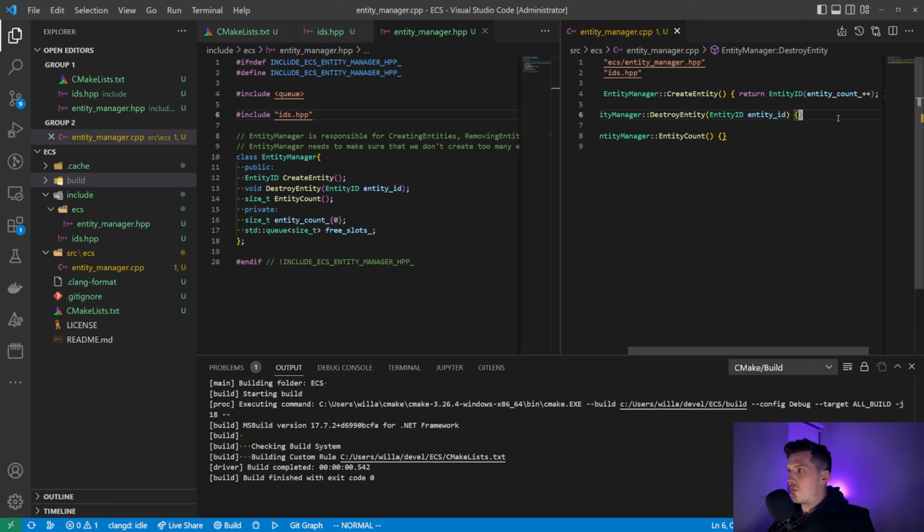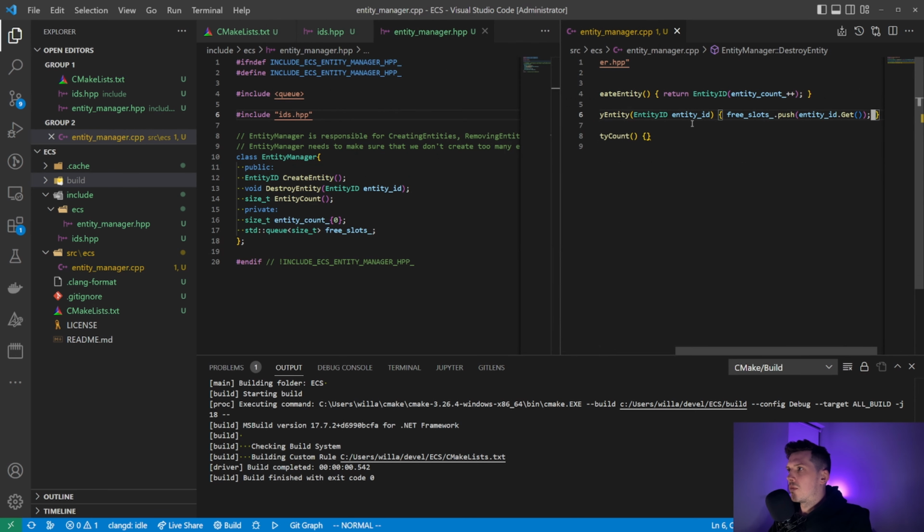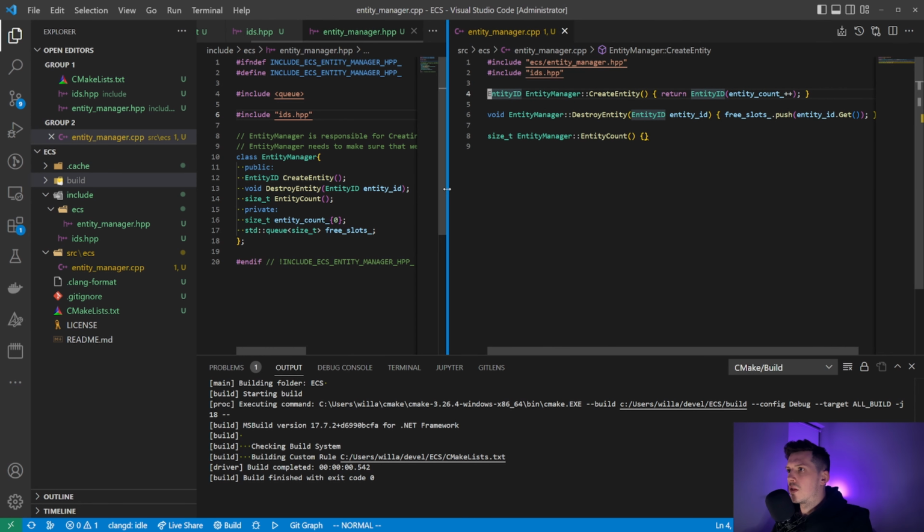And then let's say we go back to where I was saying we were going to destroy an entity, and we want to inform the entity manager that this entity is now destroyed. All we need to do is go to free slots.push, and we go entity ID.get, and we push that on. So now, let's make this a bit bigger for you.